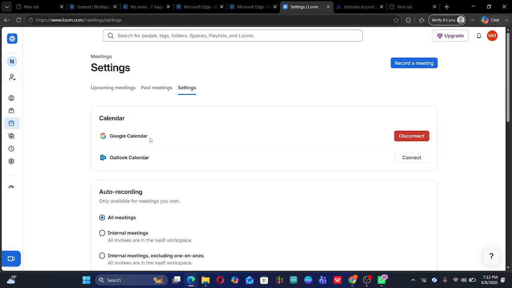Once you select your account, Loom will request certain permissions. This is very typical when you're integrating apps. Take a moment to review the permissions Loom is asking for to ensure you're comfortable with them. It's always a good practice to know what information you're allowing an app to access. If everything looks good to you, go ahead and click Allow.